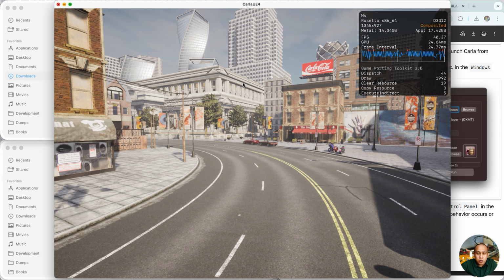Let's see, is it possible? Okay, and it works. Okay, amazing. Only 15 FPS, but it works. Apple Silicon M4 only, not Pro, without an active fan.